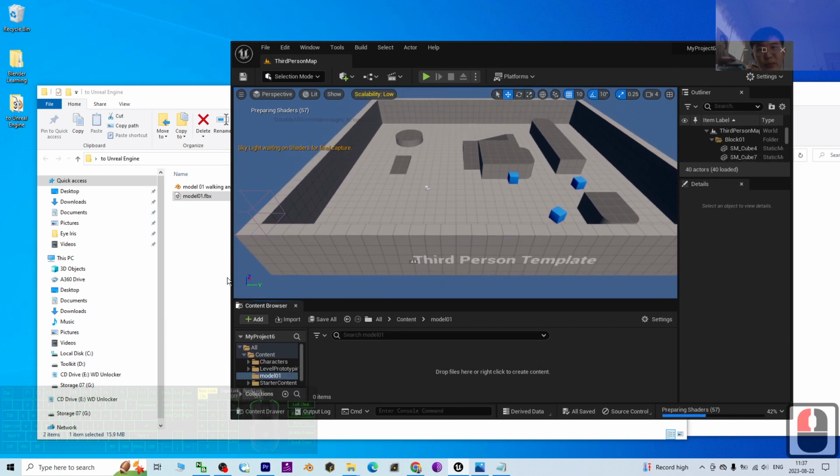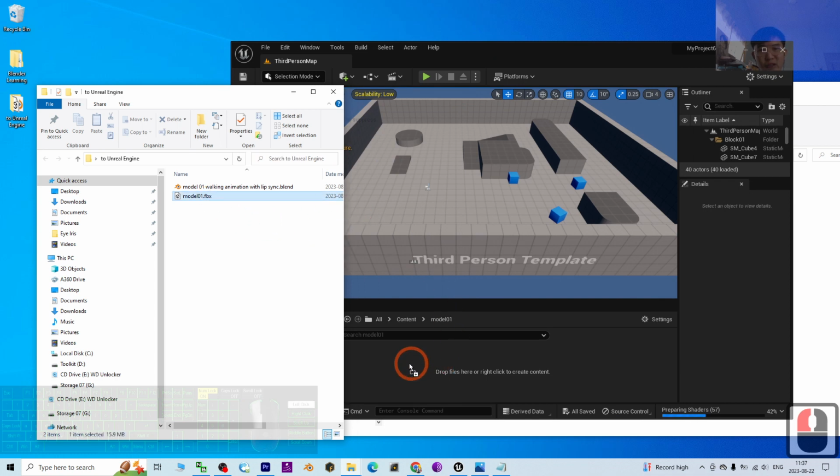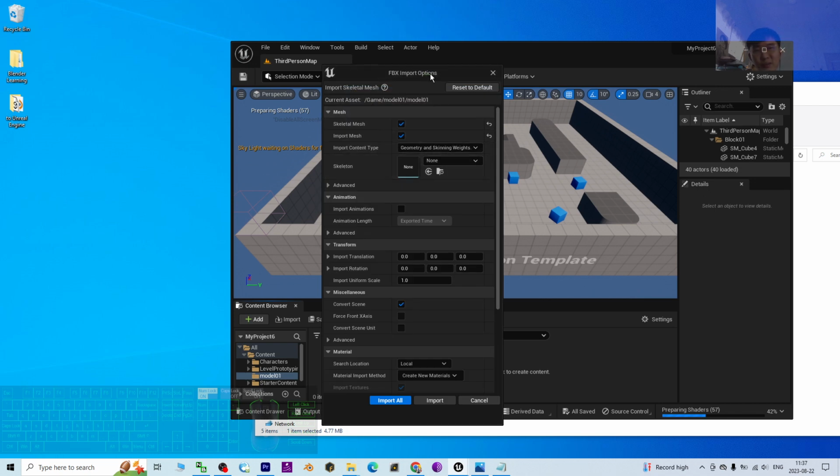Then next step, I'm going to import the model01 into Unreal Engine 5, drag and drop into the model01 folder, and then wait for a while. Now it is going to pop out the import options.